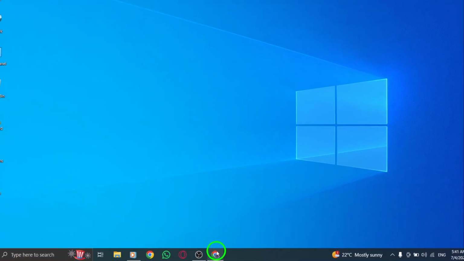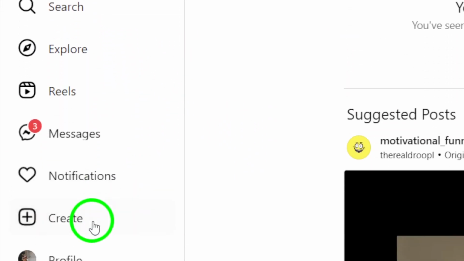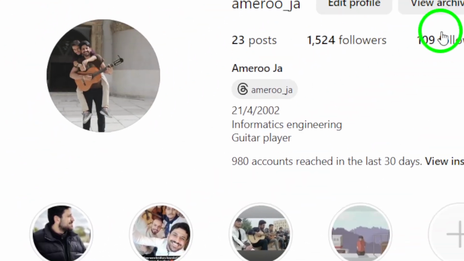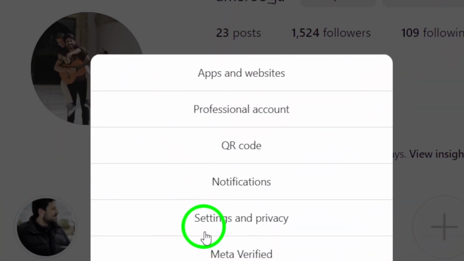First, open your Instagram account on your PC. Once you're logged in, head to the bottom left corner of the page and click on the More icon, or the three dots. This will bring up a menu of options.